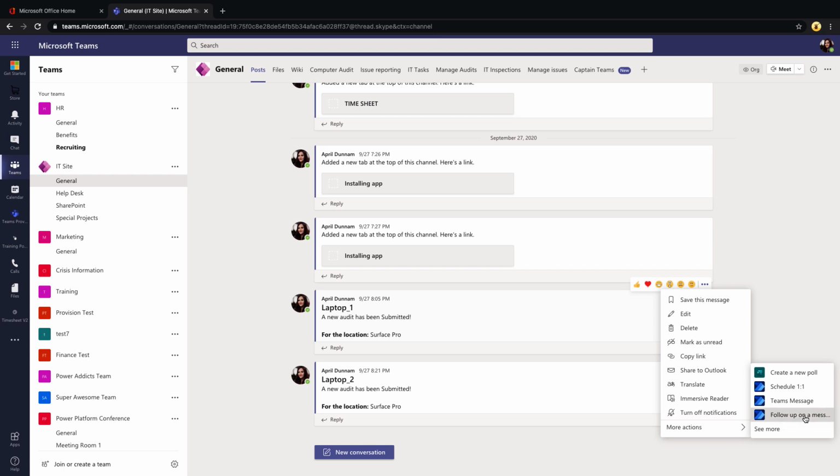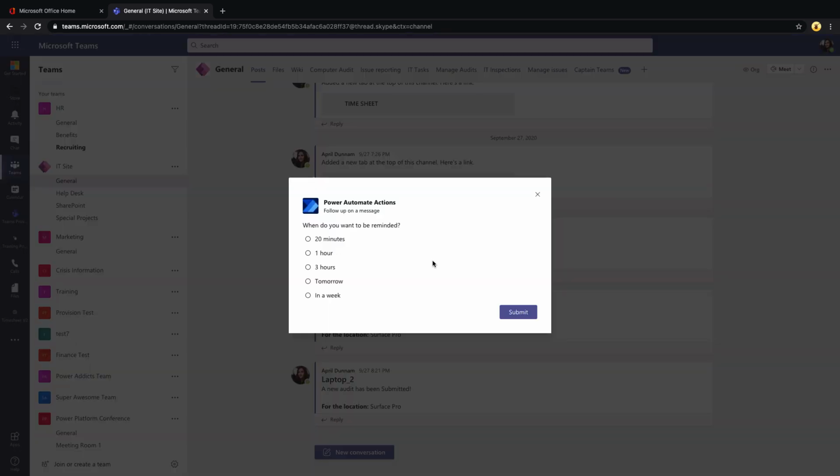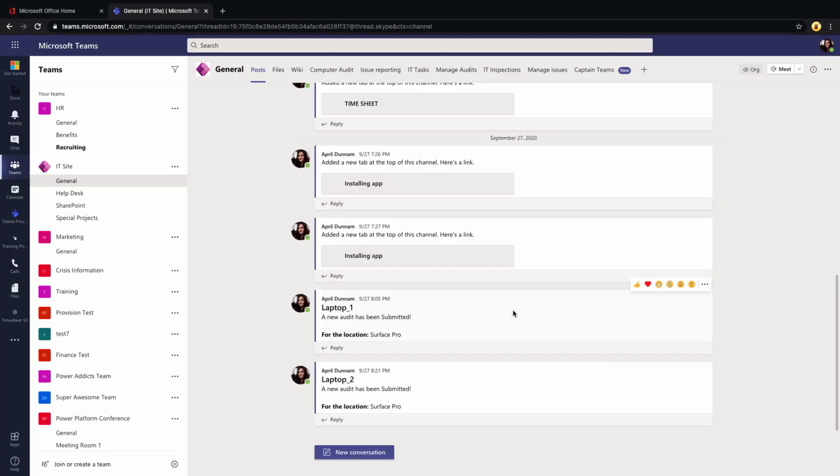Now if we click that, this is going to give us an adaptive card and ask us when we want to be reminded. It gives us a few increments out of the box. We can go from 20 minutes all the way up to in a week. So maybe I'm busy today, but I want to remember to follow up on this tomorrow. I can select a tomorrow option and submit. That's going to pause for a day, and then it's going to send me a message in Teams letting me know and reminding me to follow up on this.